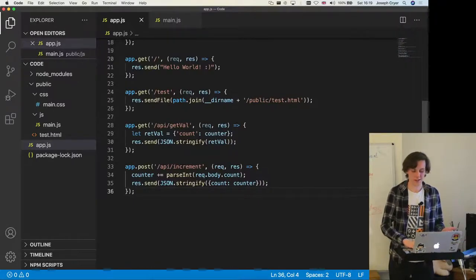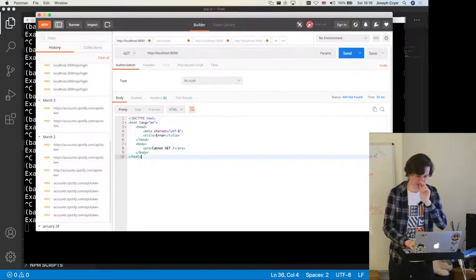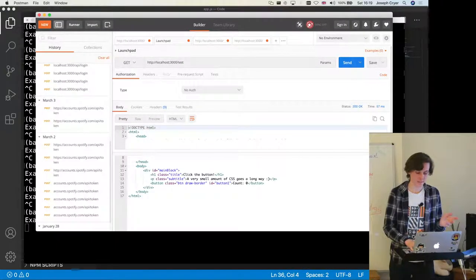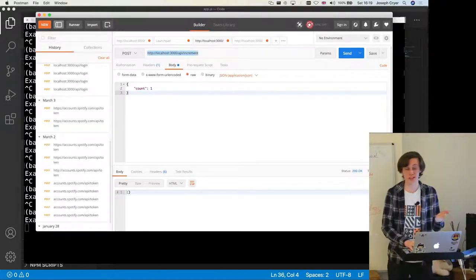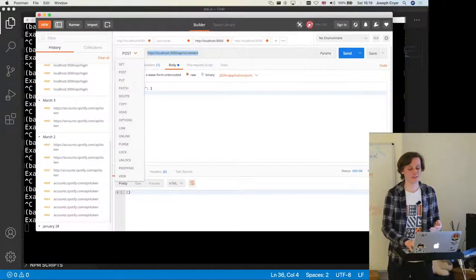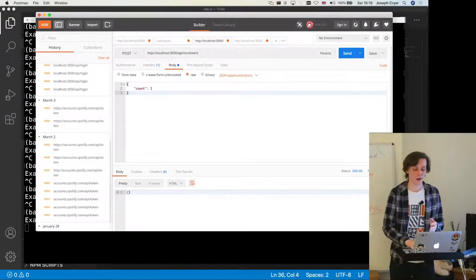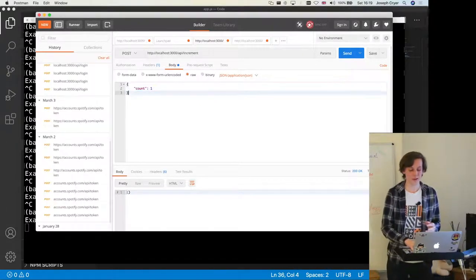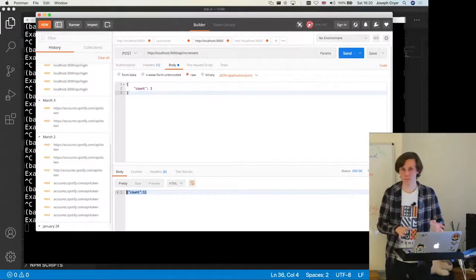So we're going to simulate this request in Postman. Here's one I prepared earlier. So localhost:3000/API/increment is our new post endpoint. I've set it to post, not get. As you can see here, there's a lot of different HTTP request types. We're only focusing on get and post. I'm going to send this information, so I would like to increase the count by 1. When I send this, the server replies with, okay, the count is now 1.